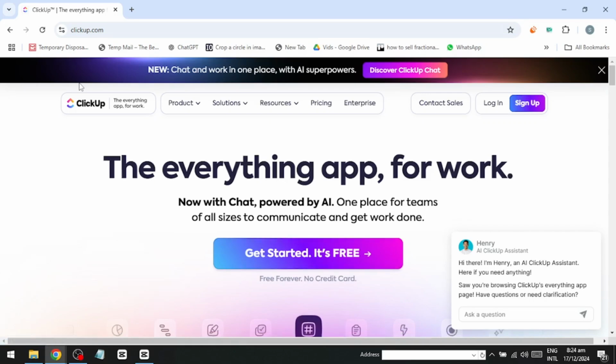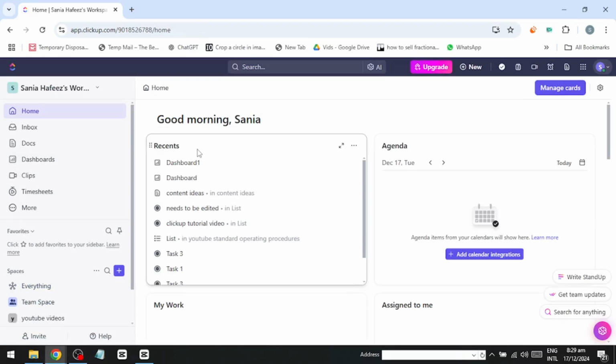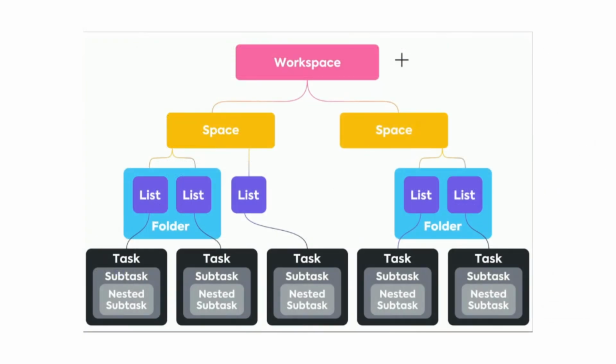Let's get familiar with the structure of a ClickUp workspace, often referred to as the hierarchy. The workspace is the top level, representing your overall account. This could be your company or a major project that serves as the foundation for everything that follows. Within the workspace, there are subdivisions called spaces, which are typically used to represent different departments or specific functions. For example, you might have spaces for marketing, sales, product development, or other areas of focus.